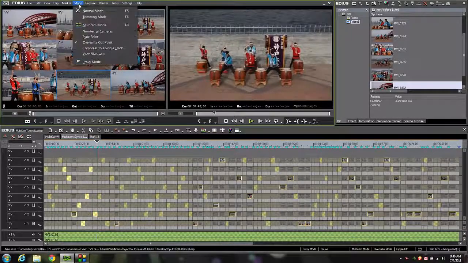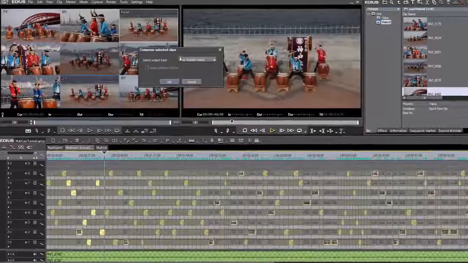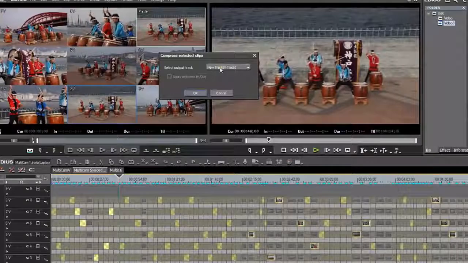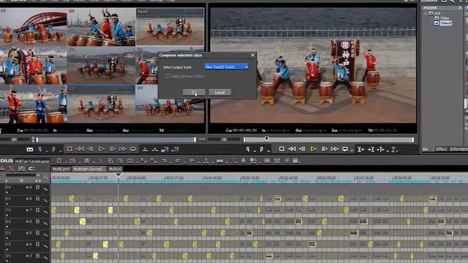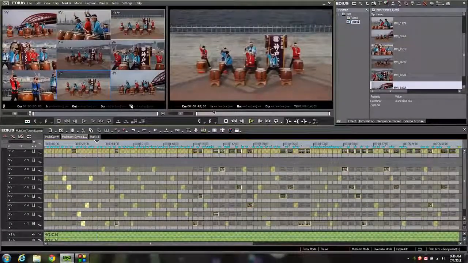One cool thing that Edius has implemented is a function called compress to a single track. If I come up and select that option, it's going to give me the option to create a new track. I'm going to select a V track. I could also select a VA track. I'm going to leave it with the default. If you click OK, as you can see, it's going to take all of your active and hot clips that we've selected and put them all on a single track. Look at that. It's super easy. That's our final product right there.